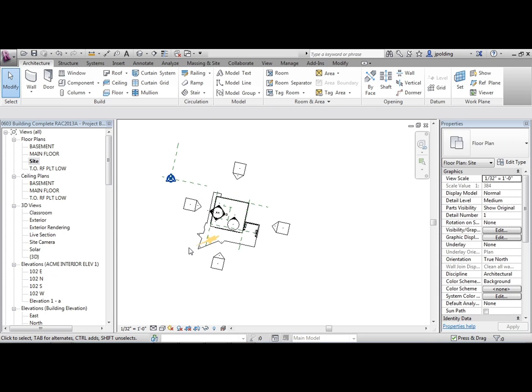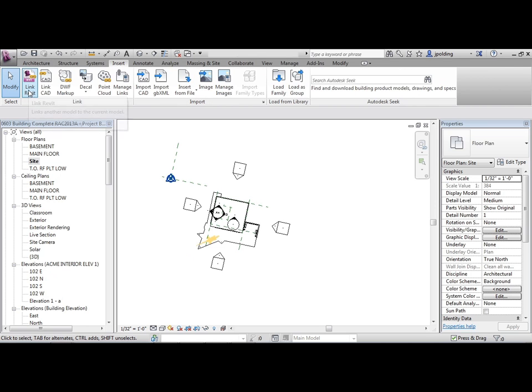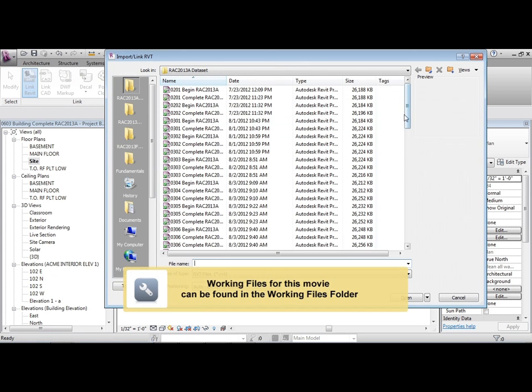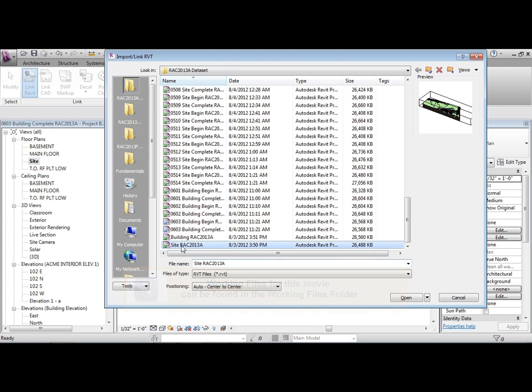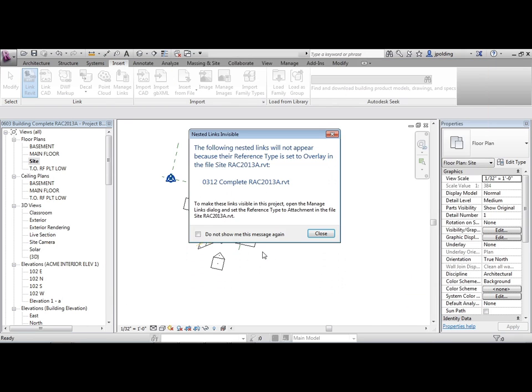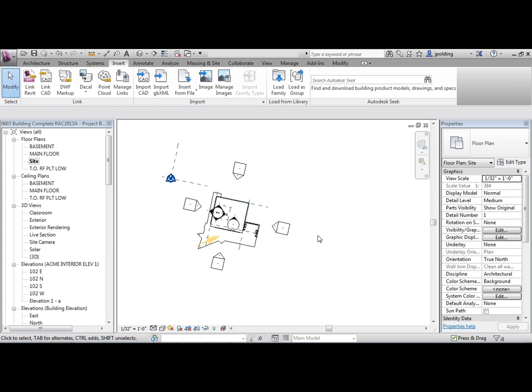Now we're going to be linking in that site. So let's go to insert, link Revit, and then we're going to be bringing in the site file. So there's the site file right there. We're going to bring it in origin to origin, auto, and then open. Now let's wait for a second. Now it says that a nested link will not appear. That's good because we don't want this older model of the building, which was linked into the site, to show up in this building. We just want the site. That's good. Let's hit close.